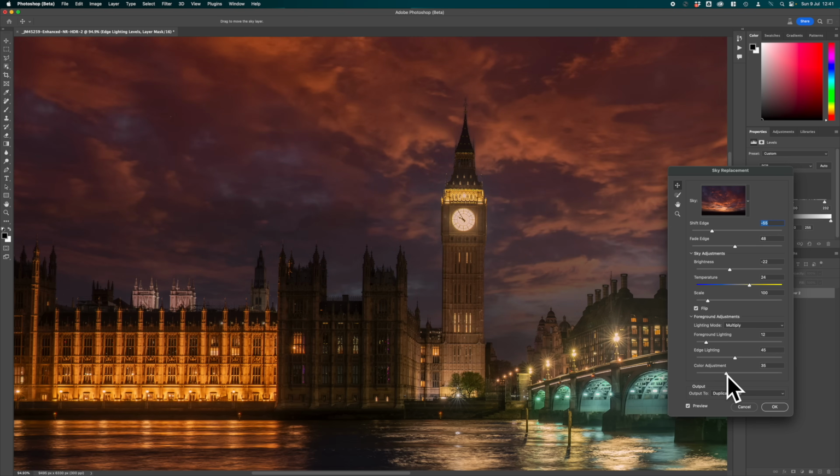And then color adjustment just deals with the color of the sky being rendered into the scene. If I go all the way to the right, the color of the sky will be rendered into the scene. I don't want to go too far, so I'm going to put that somewhere in the middle. Now, there is a little bit of an edge here, so I do want to refine that.